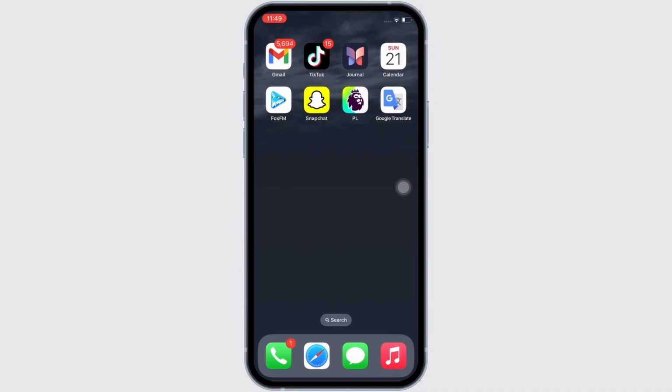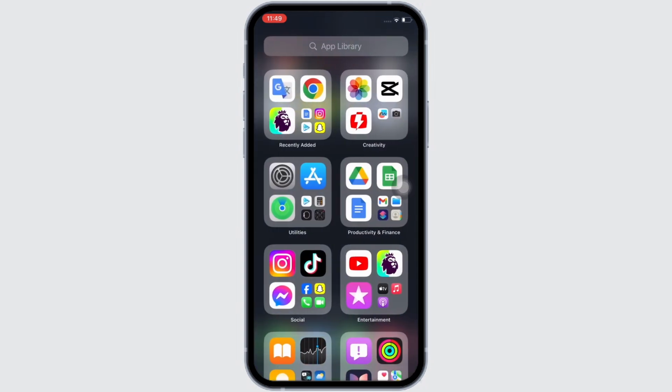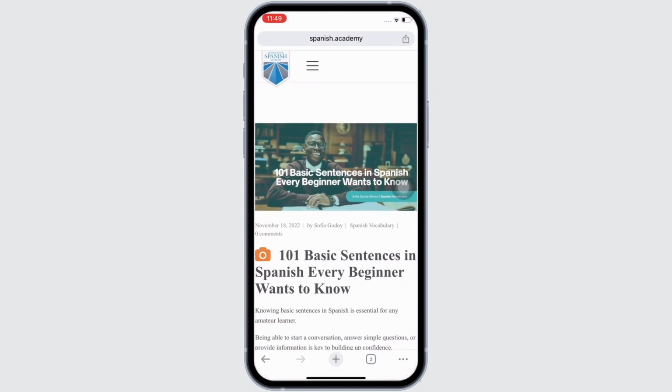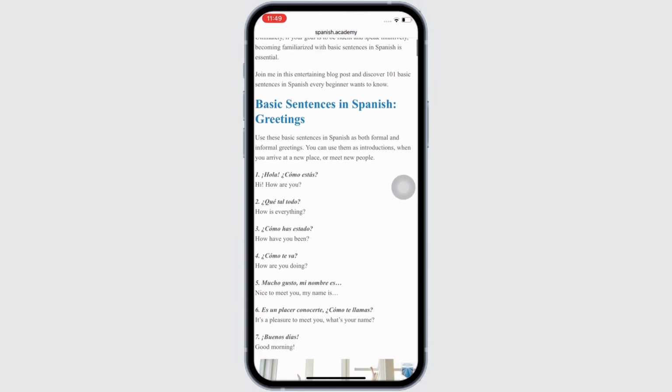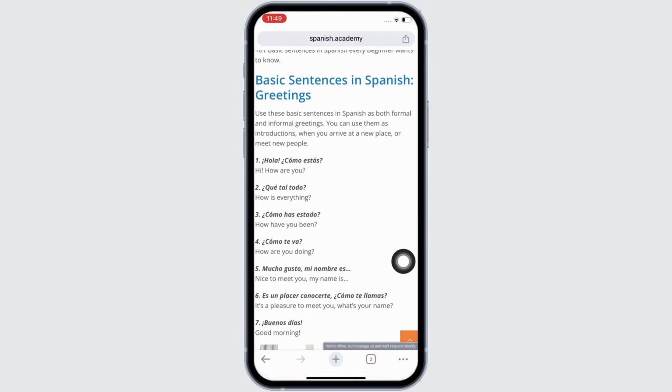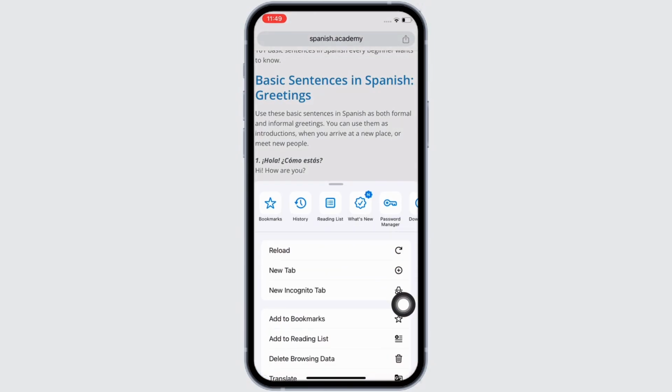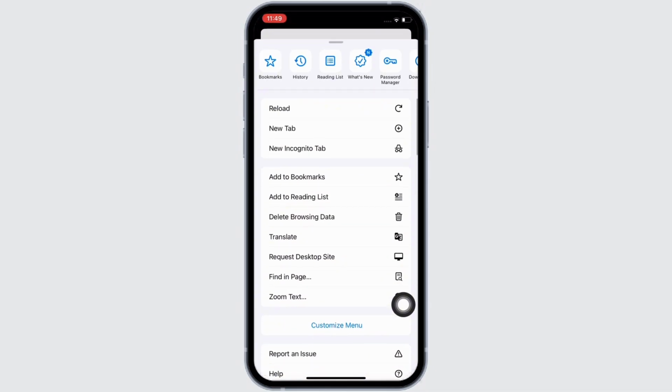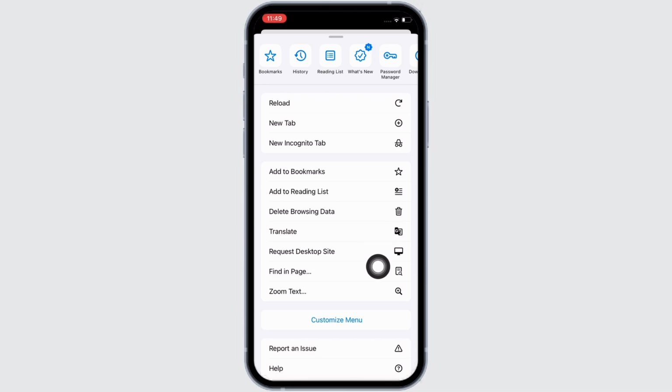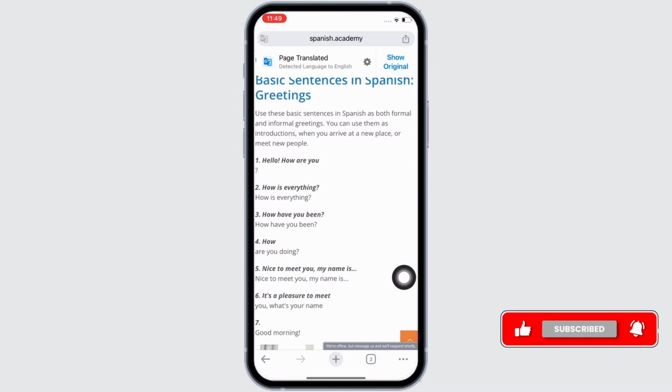Firstly, go ahead and open Google Chrome on your iPhone and make a search. Now, in order to translate your web page, tap on the three dots you see on the bottom right of your screen. In the pop-up window that appears, scroll down and you will see the Translate option. Tap on that, and as you can see, the web page is translated.